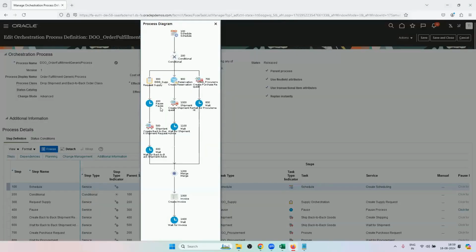And then whenever the supply is available, you create a back-to-back shipment request. So it is shipped and then it is invoiced. Then on the right-hand side, there is a drop shipment flow, wherein you schedule the order, then you create a purchase order, it goes to the supplier, then the supplier ships it to the customer. And then you create an invoice and wait for invoice.